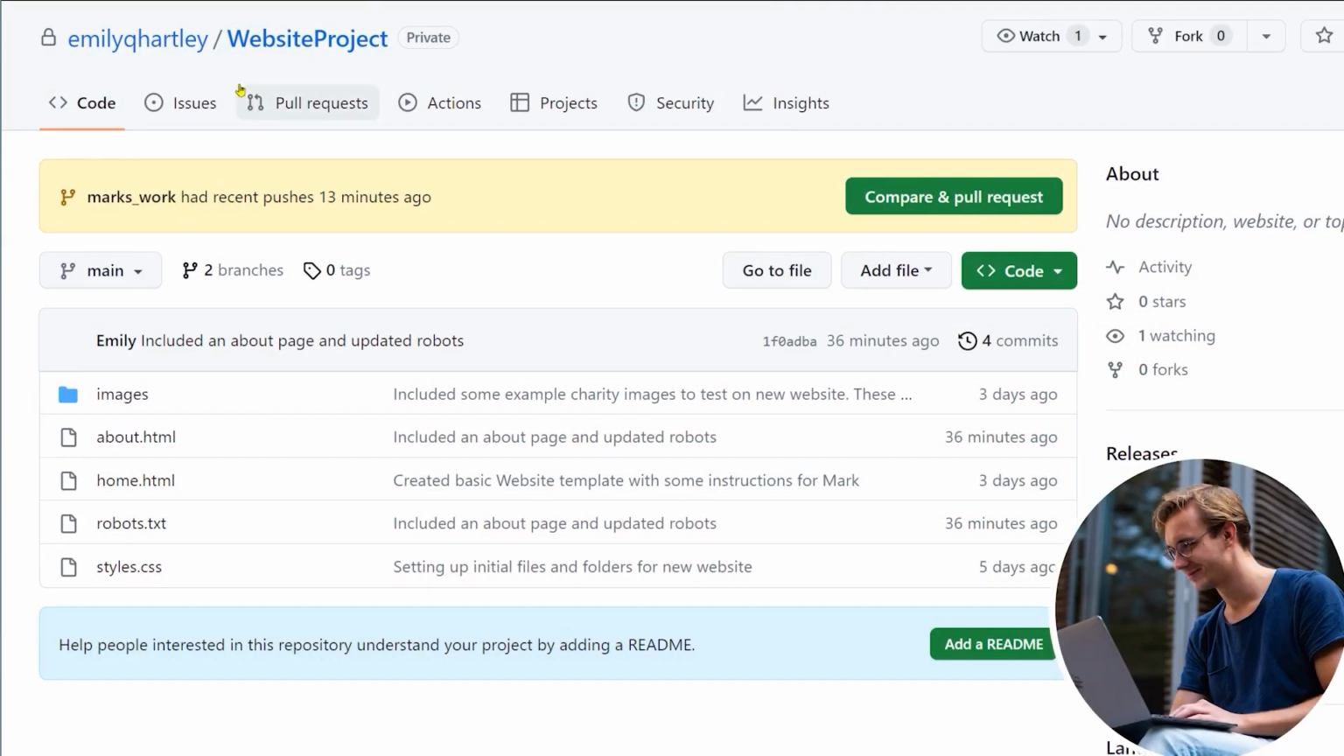So Mark needs to log into his GitHub account now and do a pull request. A pull request provides a way for Mark to notify Emily about the changes he's made. Emily can then review, discuss, and eventually merge his changes into the main branch of the repo. So when Mark logs in, he should see a notification that his branch has recently been pushed.